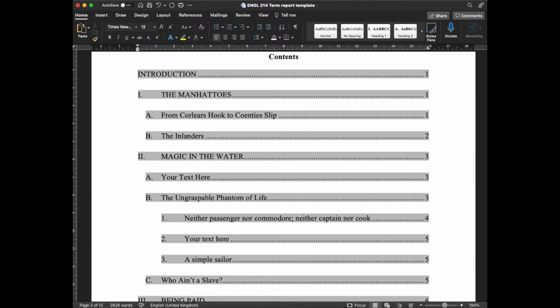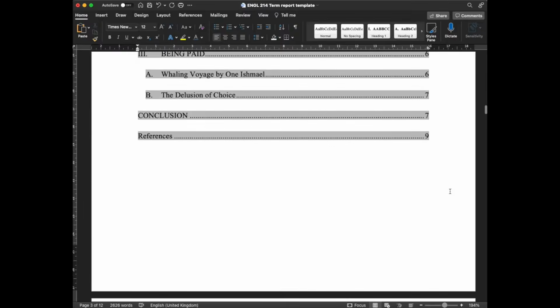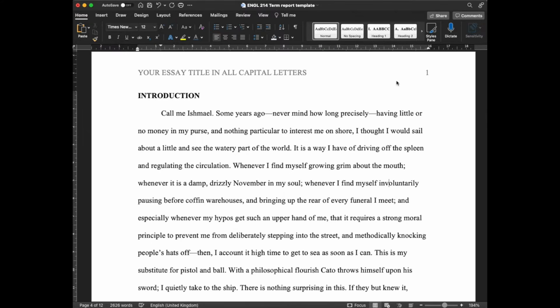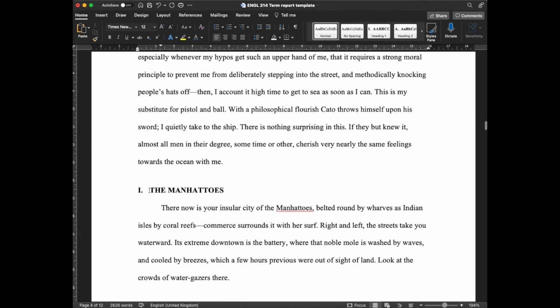I'll remind you again that this will only work if you are using the style system. If you are just typing the text yourself, right, you might be numbering it yourself and making the text bold and capitalized appropriately. If you do that, it will not work for your contents page. It will only work if you are choosing these styles.